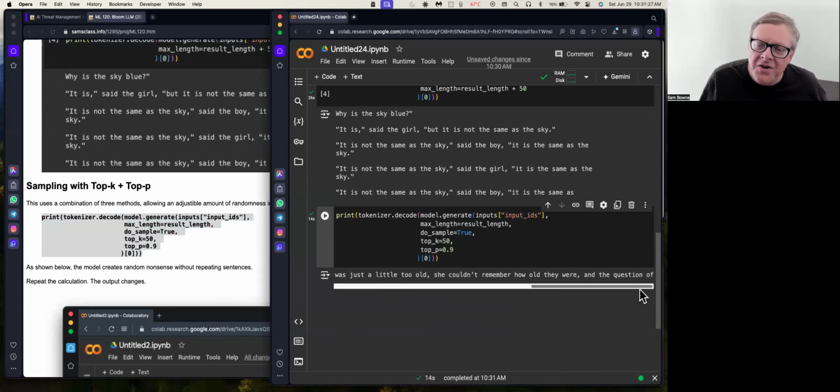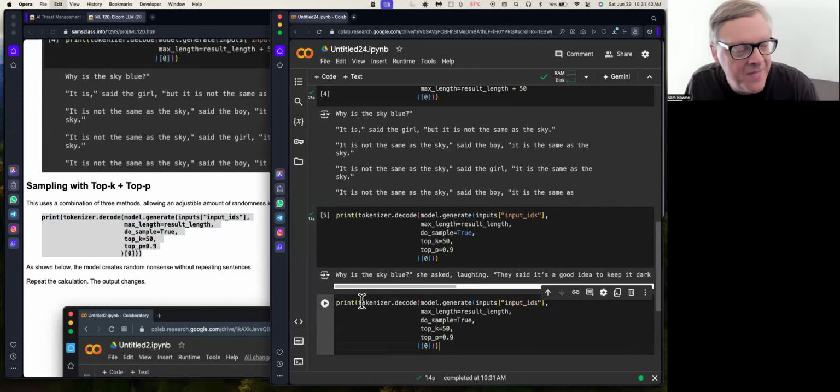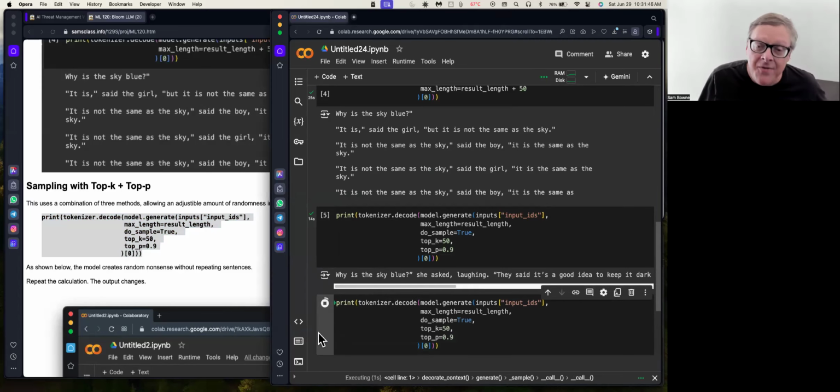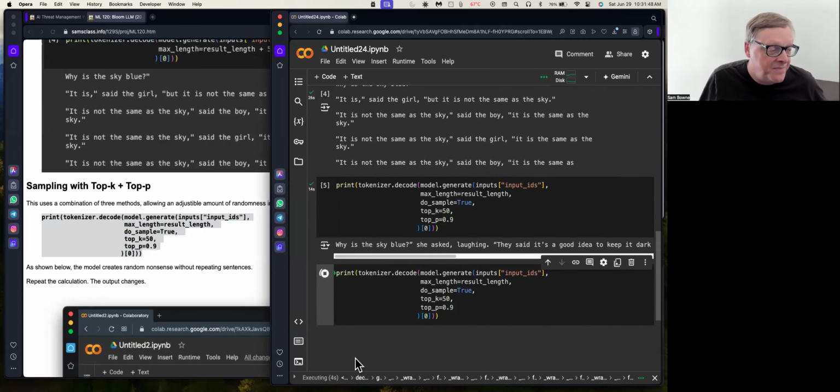So you notice the sentences are pretty well formed, but it makes no sense at all. It doesn't have any long range coherence. And if you run it again, I'll leave that there so we can see it. Let's make another block. It is random. So if you run exactly the same thing again, you'll get a different bunch of random nonsense.